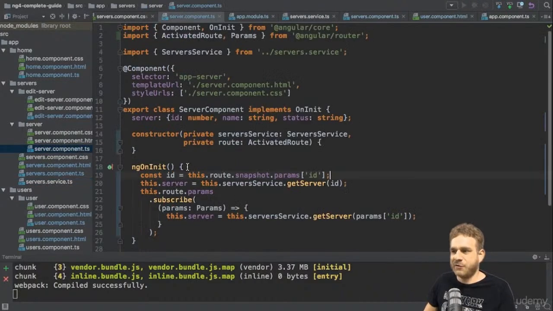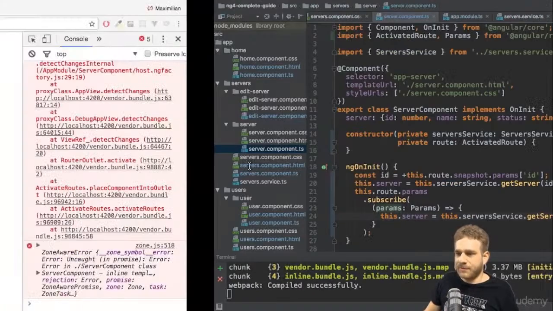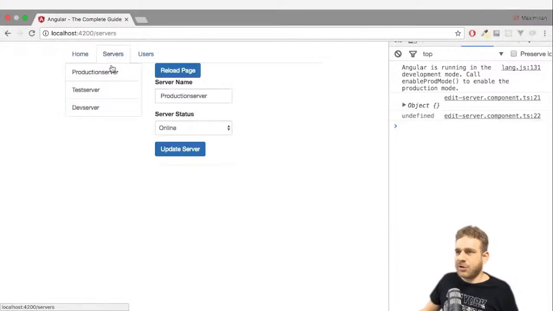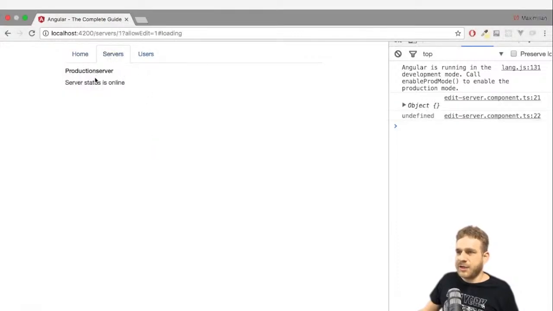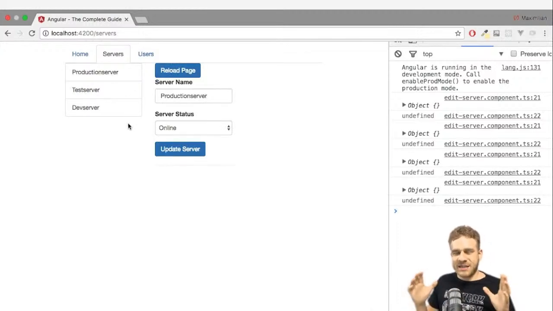So we simply have to make sure to convert our ID to a number, and we can do this by adding a plus in front of it, and this is perfectly fine to do with that you're making sure that the ID you're retrieving is treated as a number. Of course, you also need to make sure to do this here in your observable. So convert the params here to a number too. So with that, if we now click on servers and choose a server, you see production server here, test server in this case, and with that, this is now working as expected.